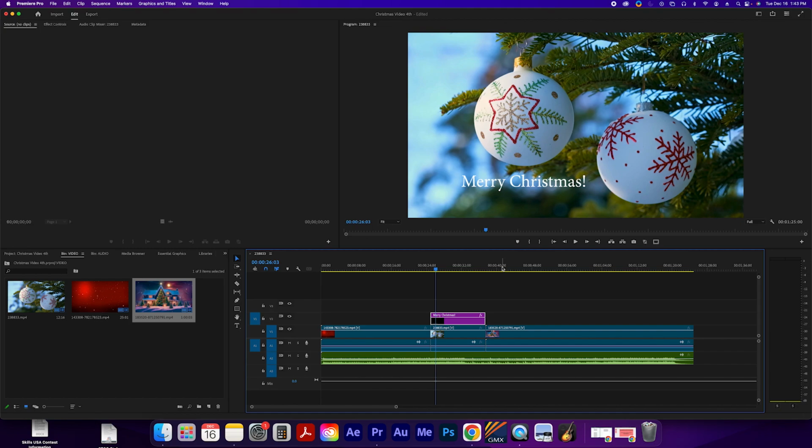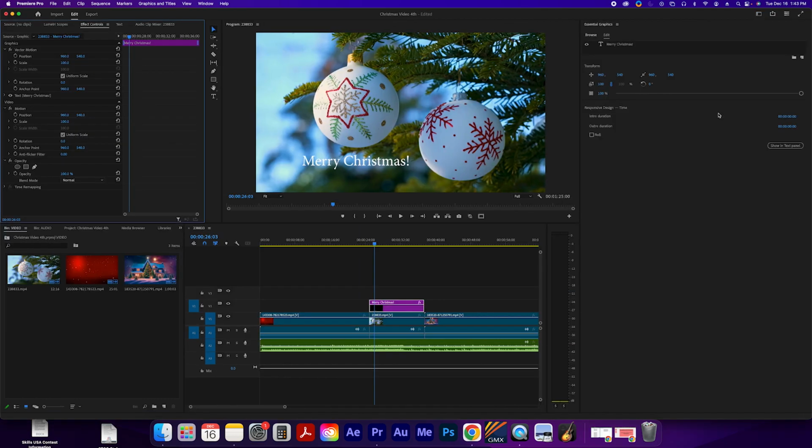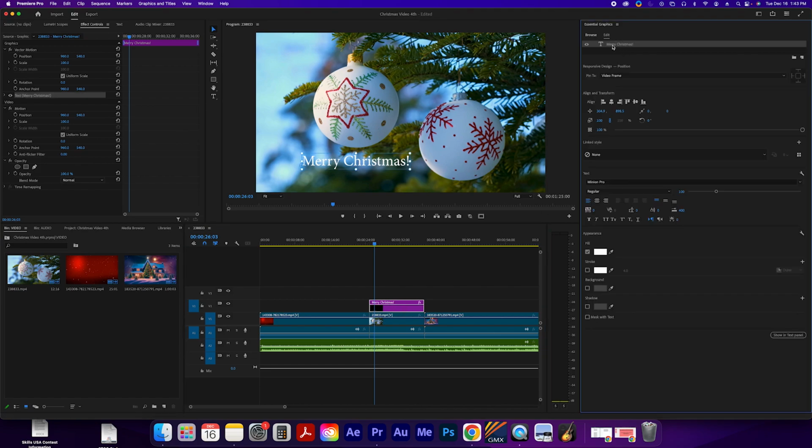But let's say, for example, you want to make it bigger or a different color or a different font. This is where you have to change workspaces. I'm going to go to my workspaces, and I'm going to now move to captions and graphics. It's going to change my layout, and now I have my essential graphics panel open, and I see, because I'm hovered over the clip here, if I click on the graphic and click on the title itself, it's going to give me this box, which means I can move it around.